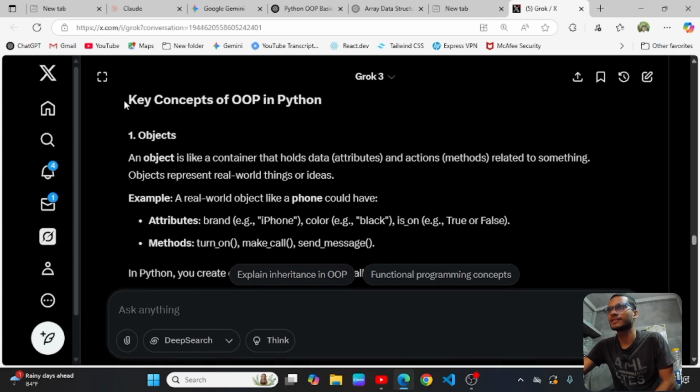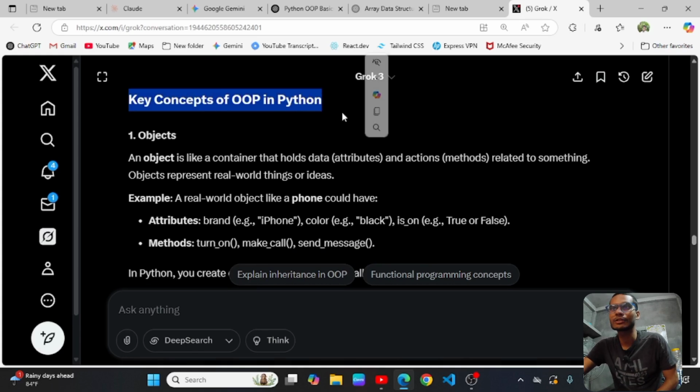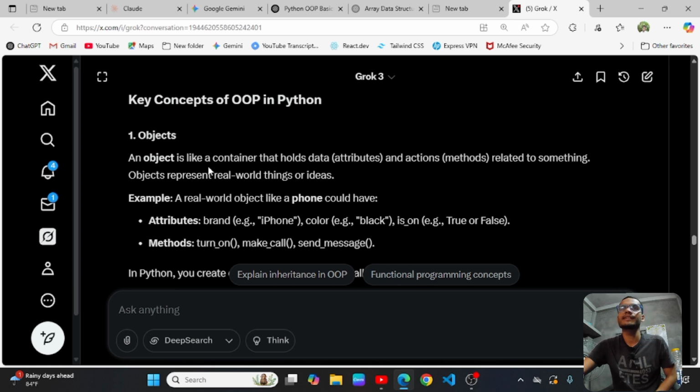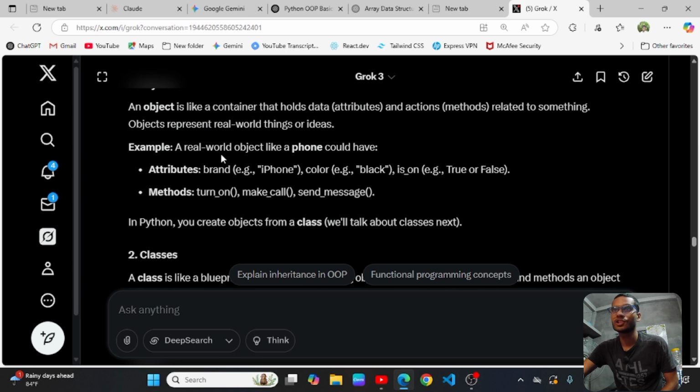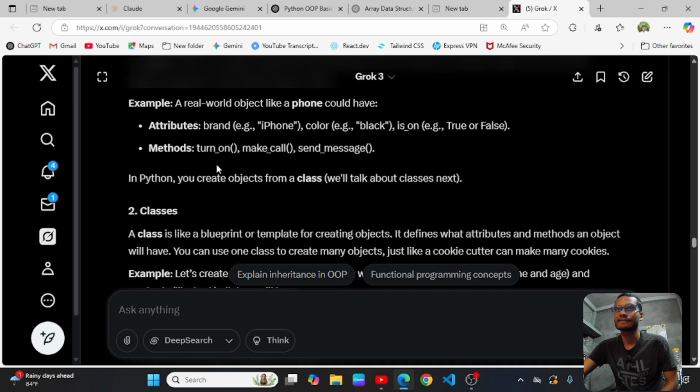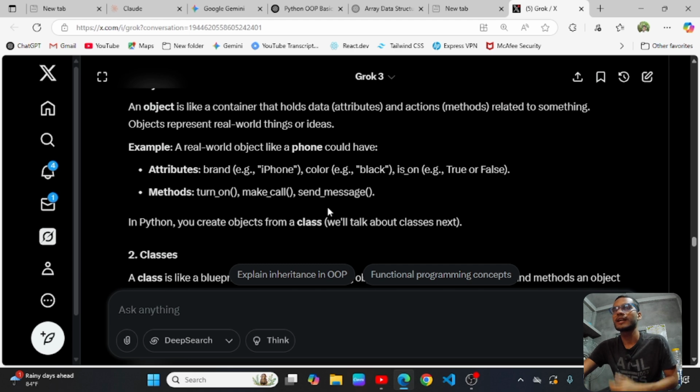So the key concept of OOP in Python, as I told you, we are working with Python. So yeah, object. So what is an object? An object is like a container that holds data, like attributes, and actions, like methods, related to something. So an object represents real world things or ideas. Example, a real world example like an iPhone could have an attribute called brand, iPhone, color, black, or is on, true or false. Methods: turn on, make call, or send message.